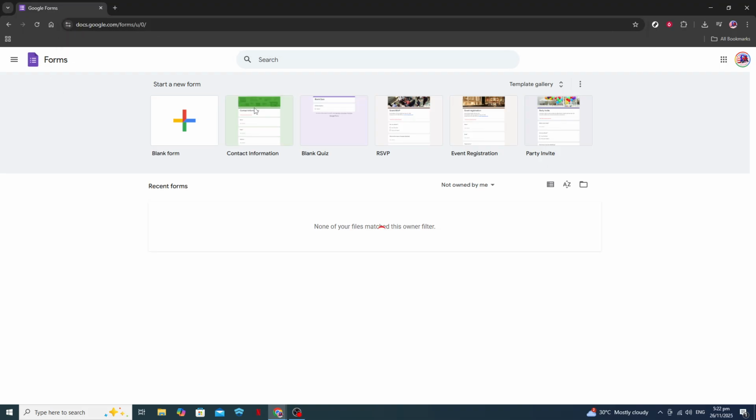If you haven't done this yet, you can easily create one by heading over to Google Forms and signing in with your Google account. Start by clicking the plus button or selecting a template to begin. Once you're done creating questions and setting the responses, your form is ready to start collecting data.